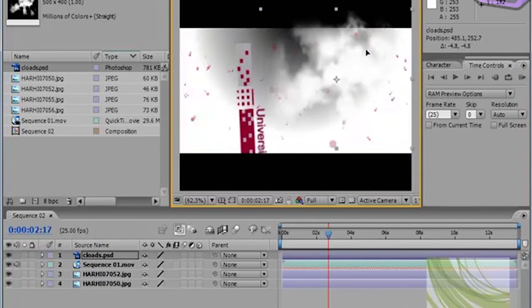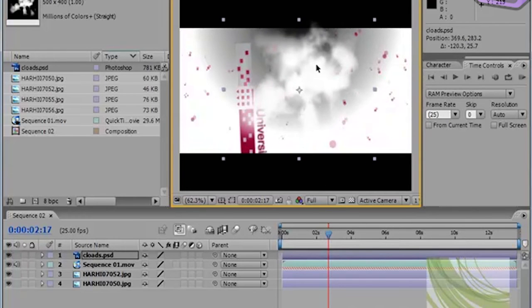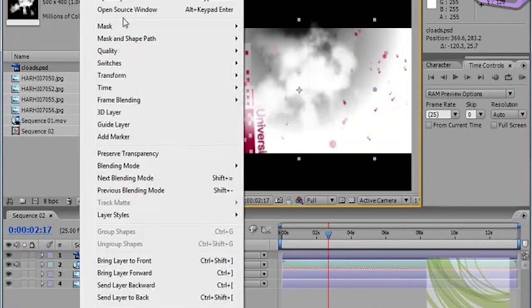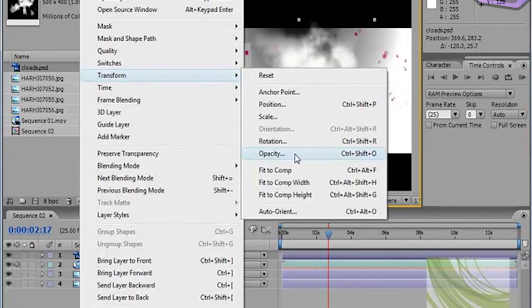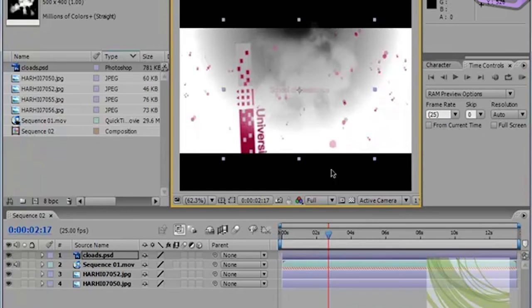So another thing, speaking of transparency, once we've got something like this inside After Effects, we've got total control over graphical elements. So what we could do is go to Layer, go to Transform, and go to Opacity, and we can specify, for example, 50, and select OK, and you can see it's now 50% transparent. If you wanted to do that at home, I'm just going to press Ctrl and Z.